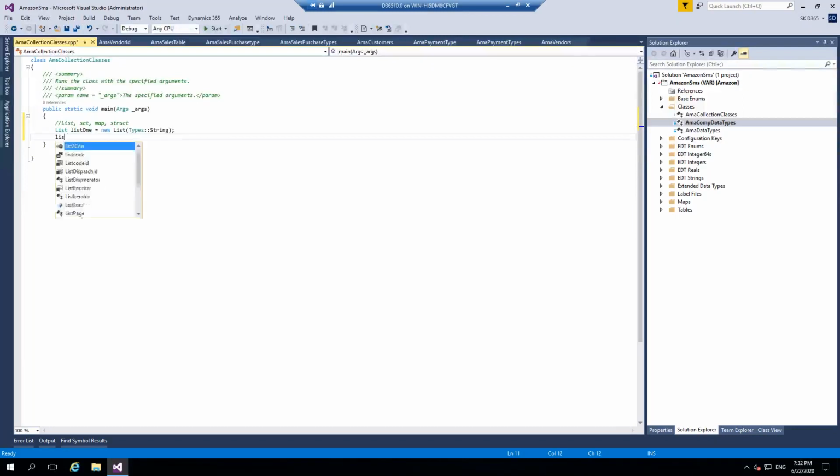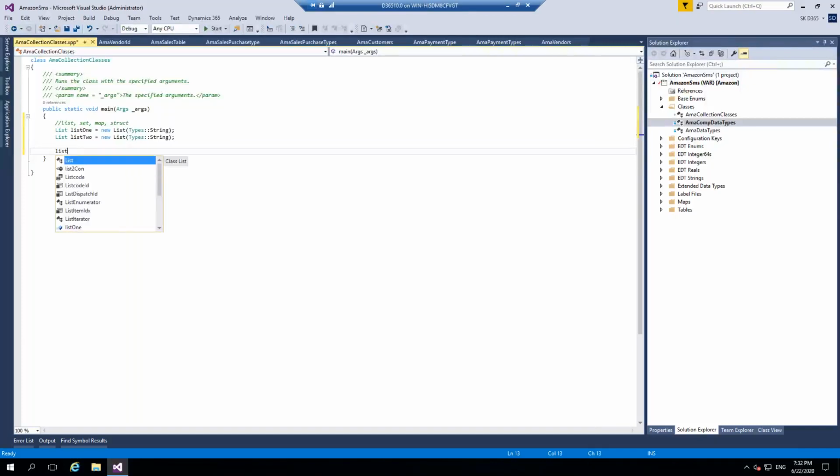Similarly, I will create one more list. I will call this list 2, or second list, whatever you want to call it, equal to new list. Inside the brackets, I will say types colon, and I will take this also as a string. Now, how to add elements to a list? Use list1 dot, and you have two methods. One is add end, the second one is add start. We will see both of them.